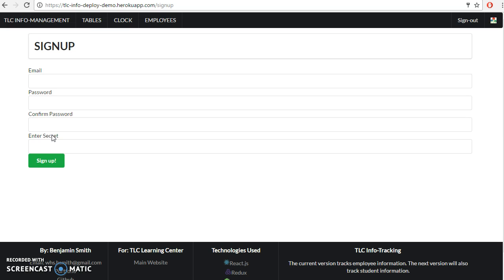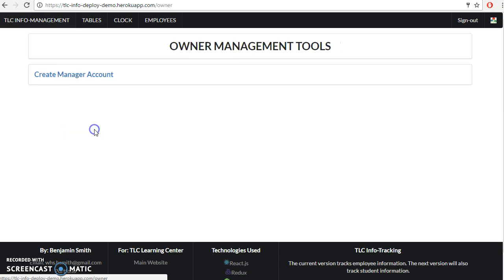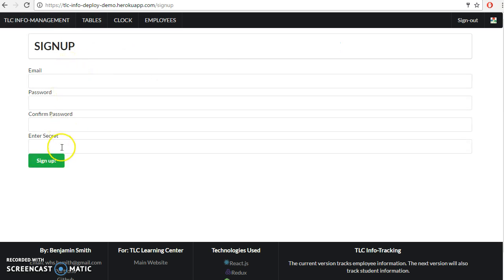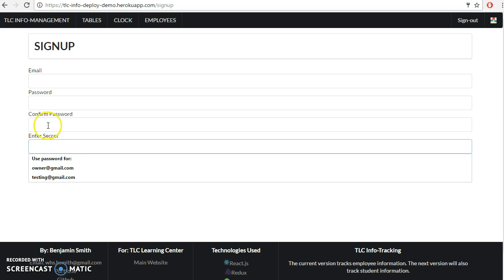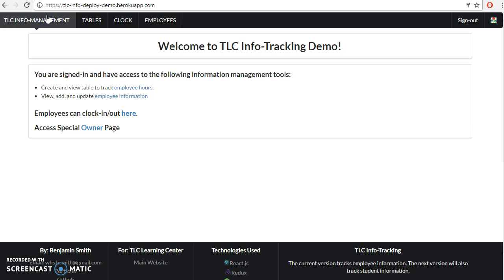Managers will be able to create new employees. Managers will be able to edit employees, track their hours, create tables, and things like that. But then owners will be able to do a lot more than that. There is this special owner page, and I will be adding more. I just haven't been working on this app for very long. But really, you'll need a special super secret to be able to create some of the things as an owner, or to sign up as an owner.